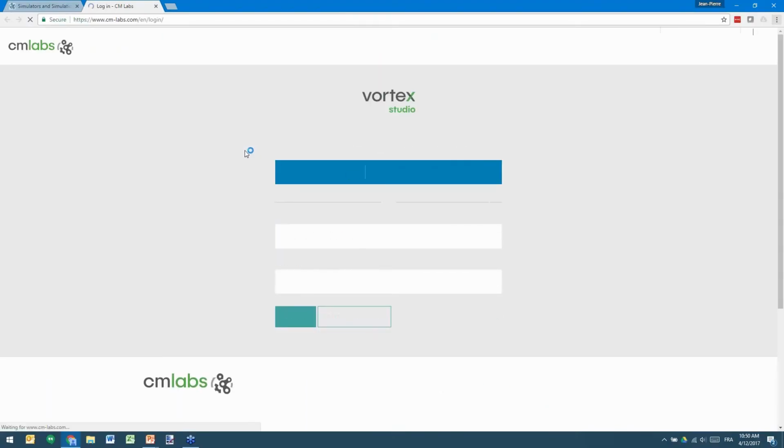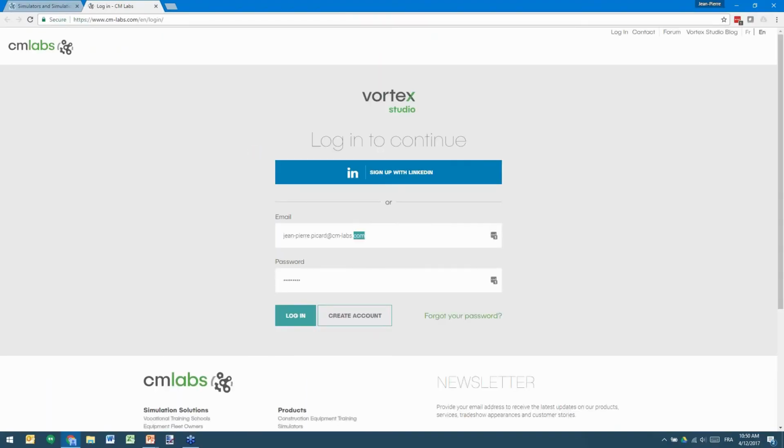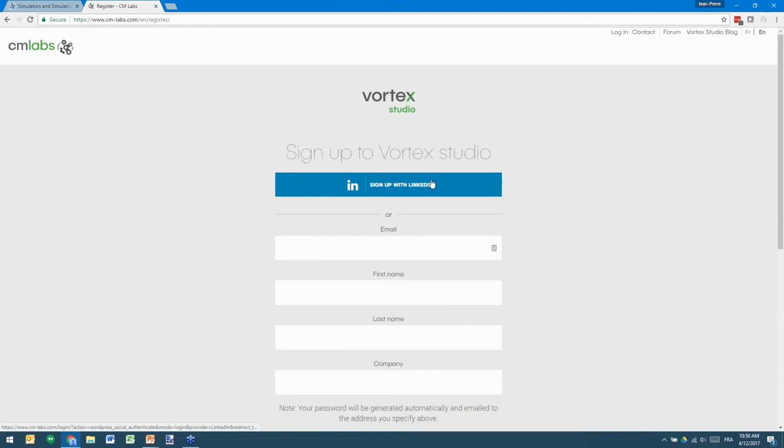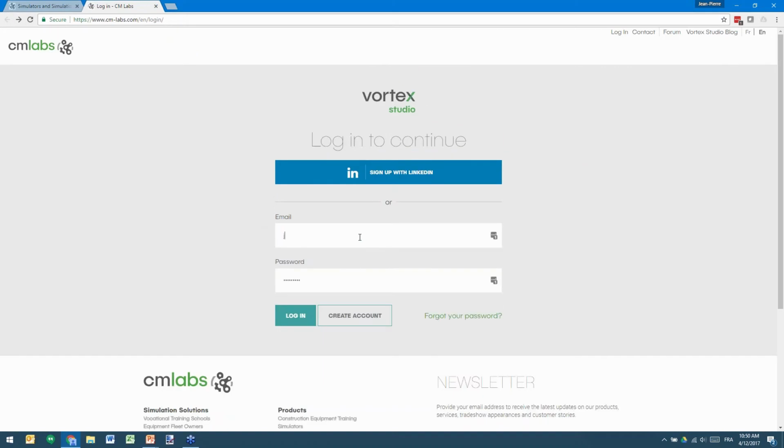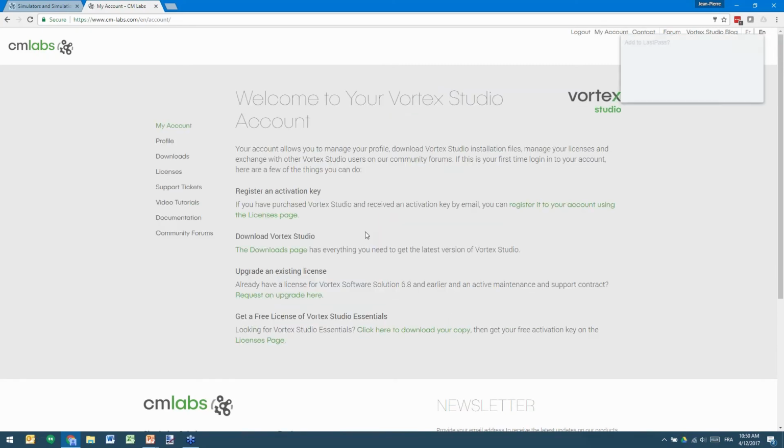So let's just open this up. And I already have my account, so I will log in with my demo account here. But if you want to create an account, you can simply go here at Create Account, and you can create either one with LinkedIn or with a very short form. It's really quick, and you're going to get an email asking you to confirm your password. So I'm just going to log in with my demonstration account, which does not have all the fancy licenses I have as a CM Labs employee.